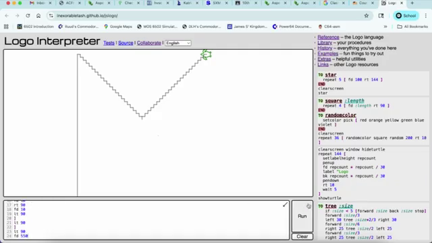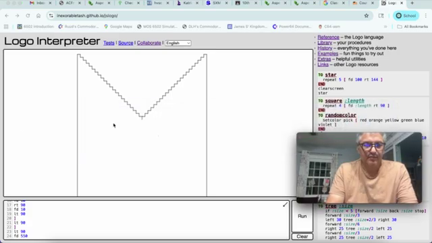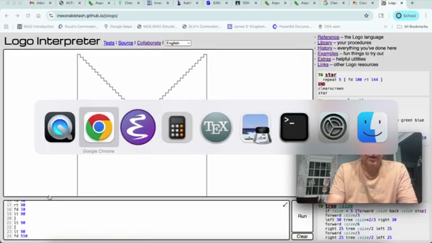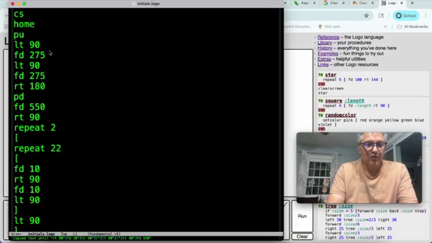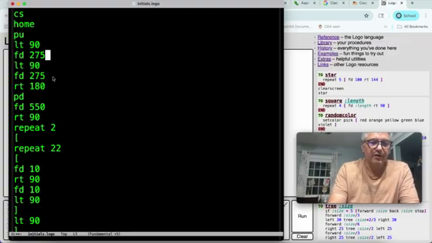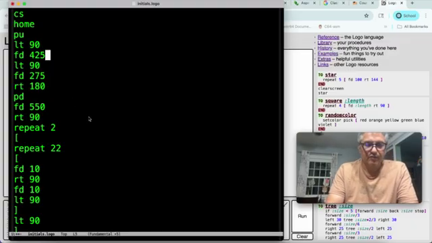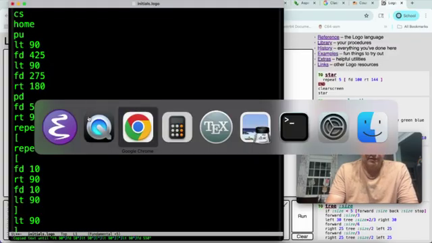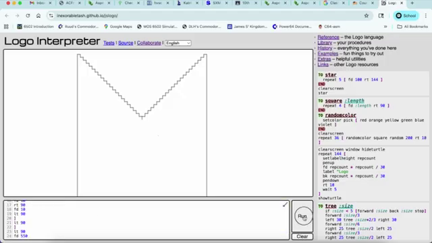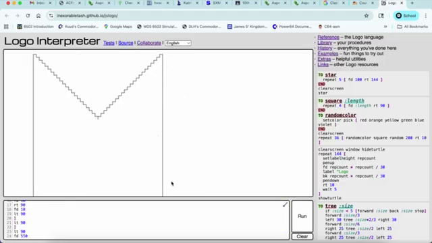Let's see. Run. Yeah. But it looks to me like I'm too far to the right. So what I'm going to do is move everything to the left a little bit by going a little more forward here. So I start off and I go forward 275. So I want to probably go forward like 425. That should move everything a little bit to the left. Yep. Okay, this looks pretty good because now I can make my P.